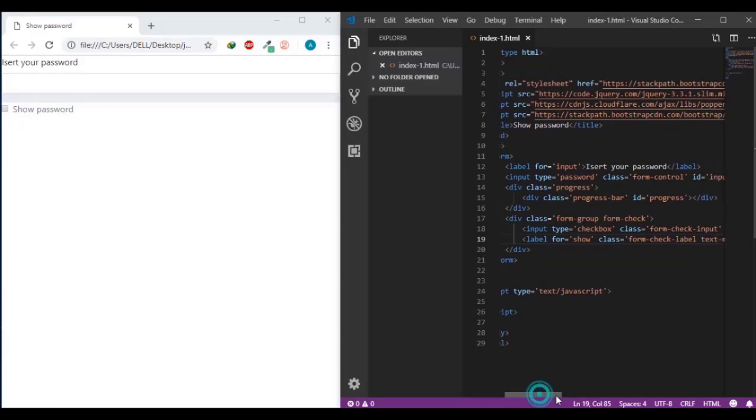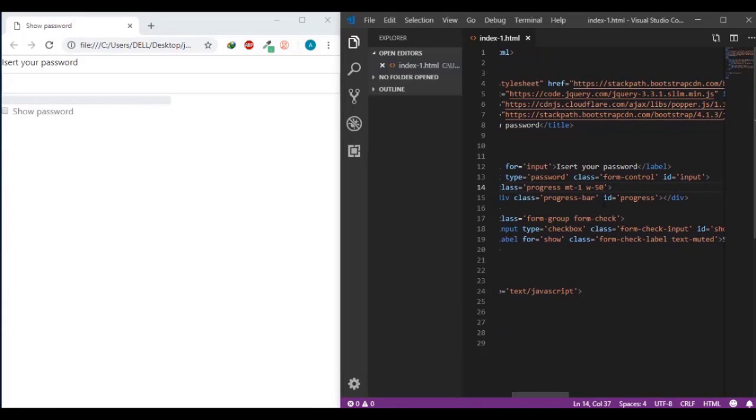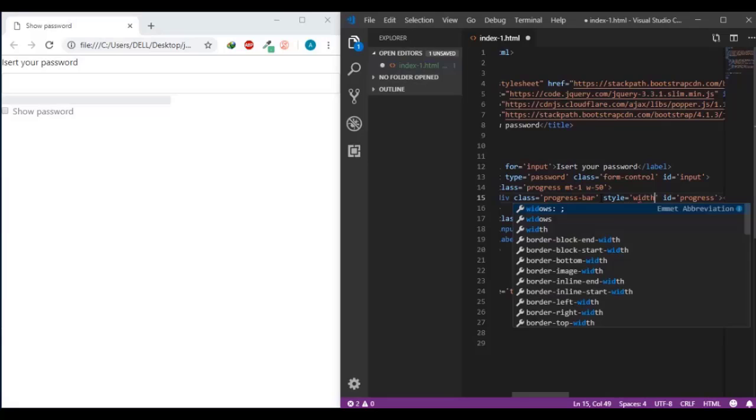But let me add some classes for the progress bar, like make margin top 1 and change its width, make it 50%. Nice. I want to show you how the progress bar looks like. So let me add a style for the progress bar here. This style will be width.